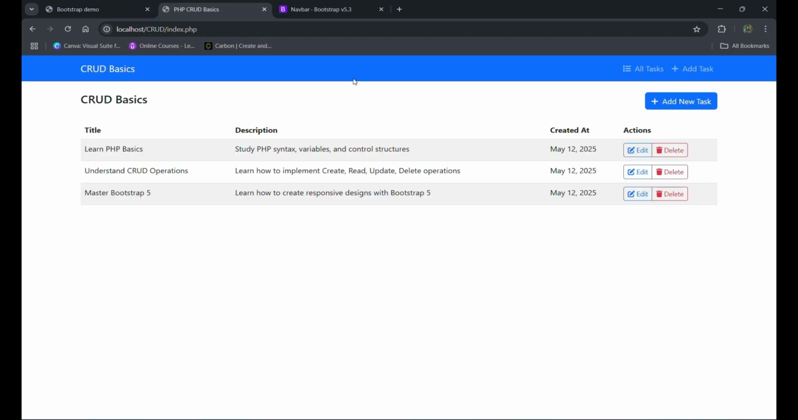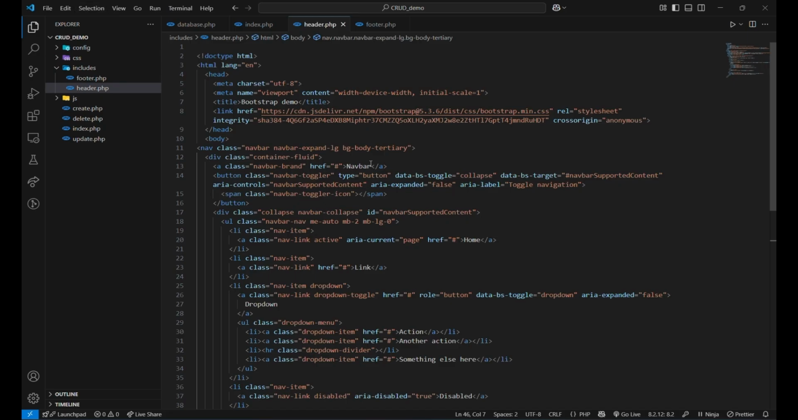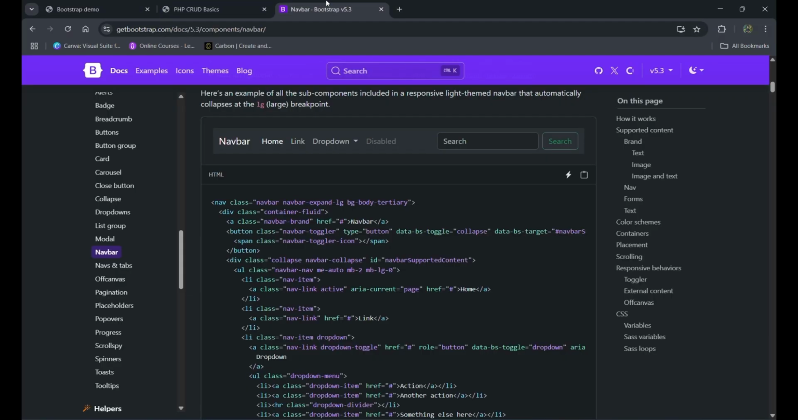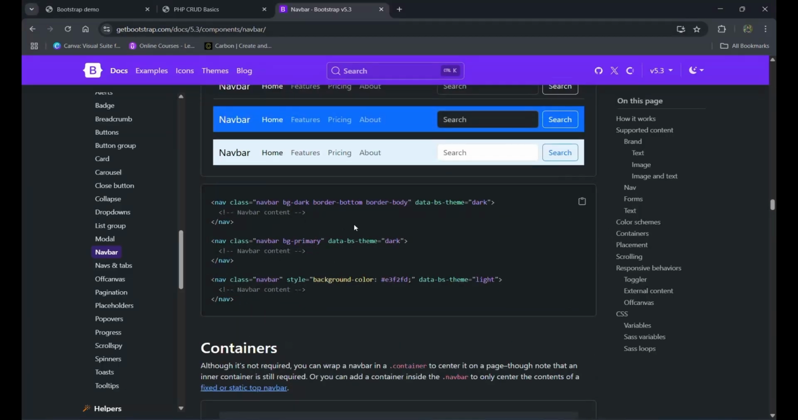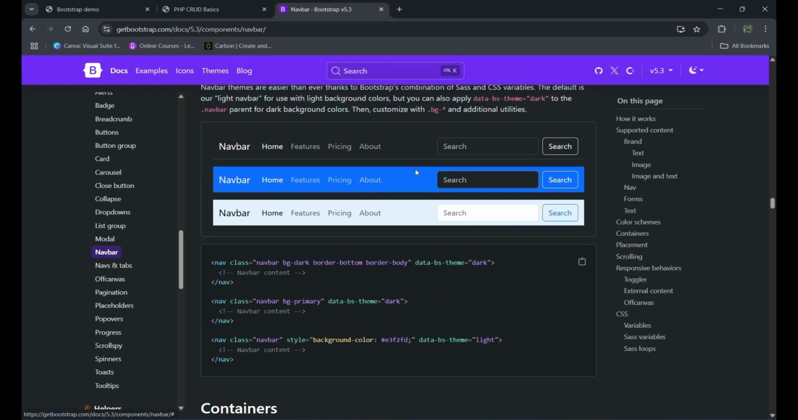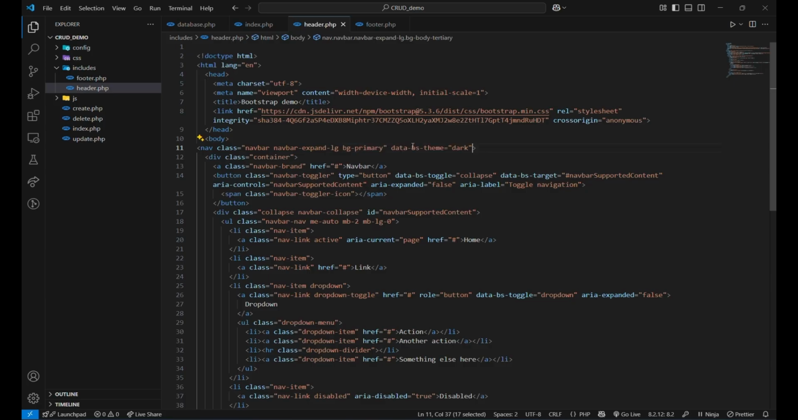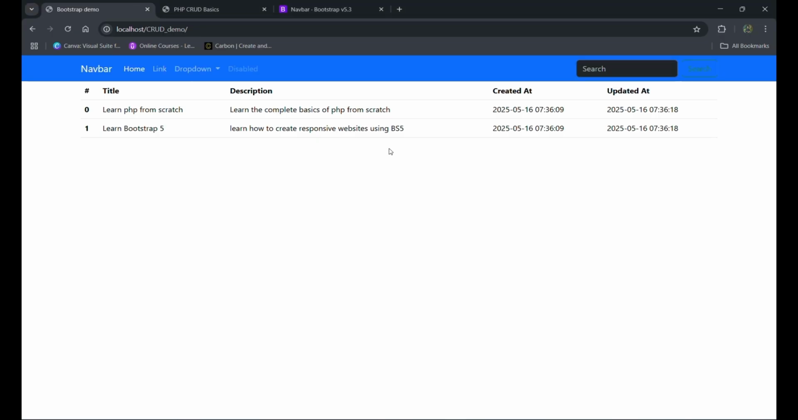Now we can change the color to this color and include a title like this. For that, we can get rid of this container. To change the color, come back to Bootstrap, scroll down, and if you see this section, just copy this dark theme color. Okay, now it's looking good.